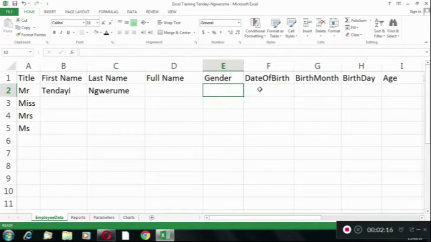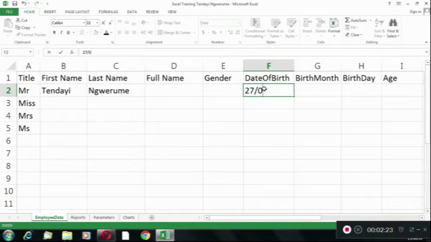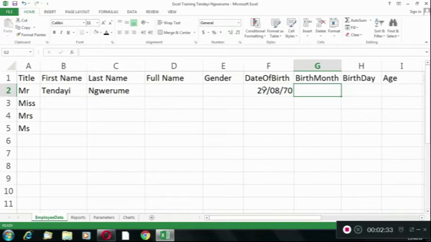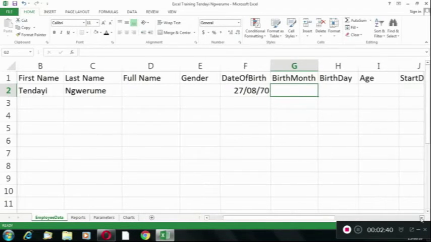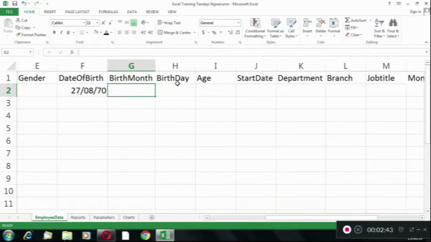We skip also the gender and we go on to the date. For the date, I'm going to use the day 27, the month 08, the year, say 70. That's not my date of birth, that's for my younger brother. Then I press tab to go to the next, and I need to skip the birth month, the birthday, and the age, because these are going to be extracted from the date of birth.